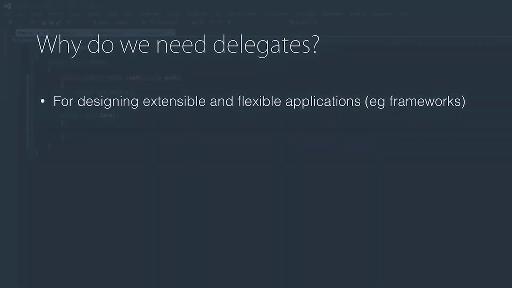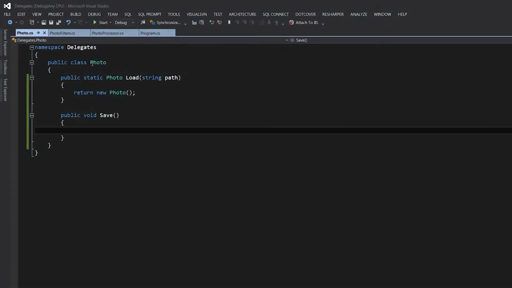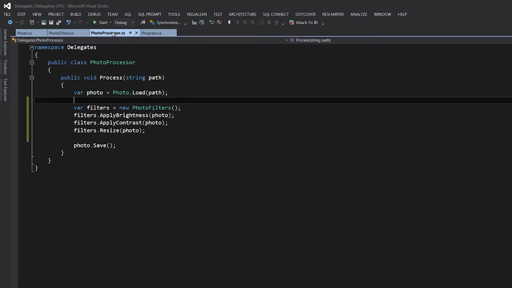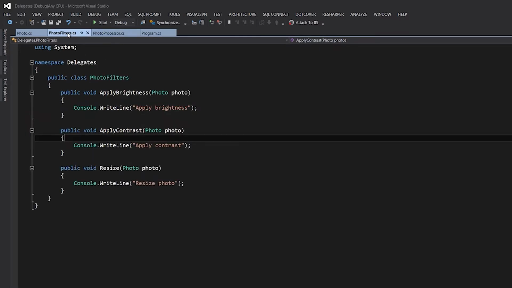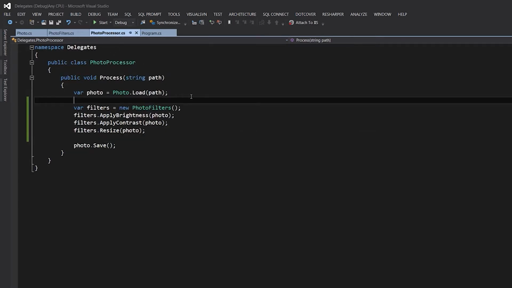Let me explain this in code. Here in this project, I have a class of Photo that represents a photo or an image. A PhotoProcessor, which has one method called Process. It takes a path to a file, loads the photo, applies a set of filters like brightness, contrast, and resizes the photo. Let's take a look at the photo filters. For simplicity, I have just used Console.WriteLine because we don't want to get distracted with image processing algorithms here. But the point here is, imagine you're responsible for designing a framework that is used for processing photos. This code has a problem.